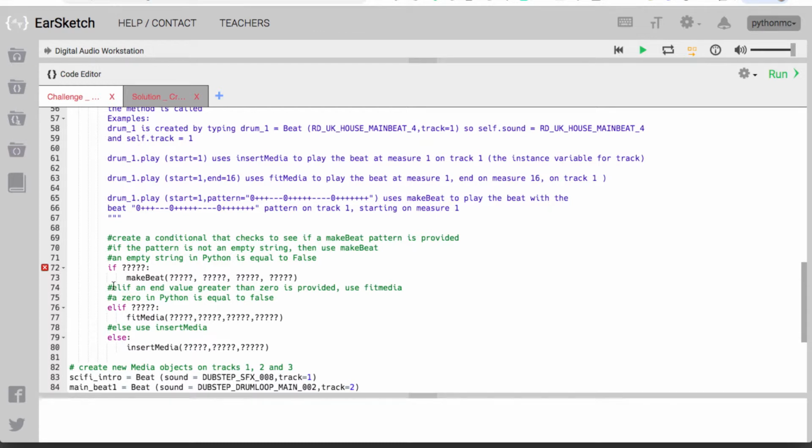Elif the end value greater than 0 is provided, so end is something other than 0, it's going to use fitMedia. And 0 in Python, by the way, is equal to false. It's the same thing as false. So elif the end value is greater than 0, then use fitMedia. So you need to figure out what the conditional is right there. Replace those question marks with the right condition, and then figure out which arguments to pass to fitMedia in this case. And then finally, just use insertMedia if none of these other conditions are true, and you just need to figure out what arguments to pass to insertMedia.